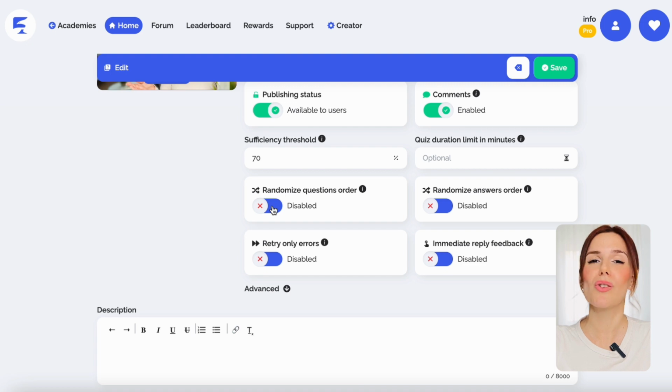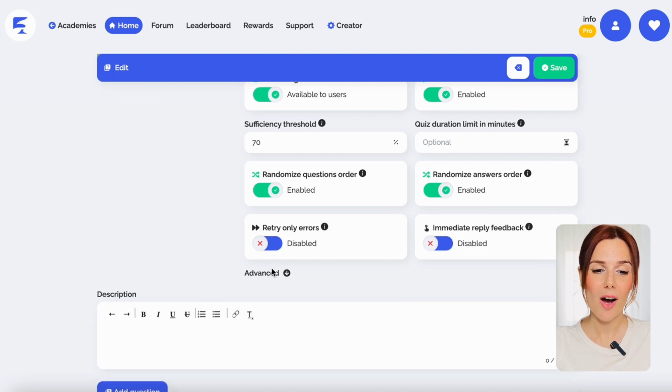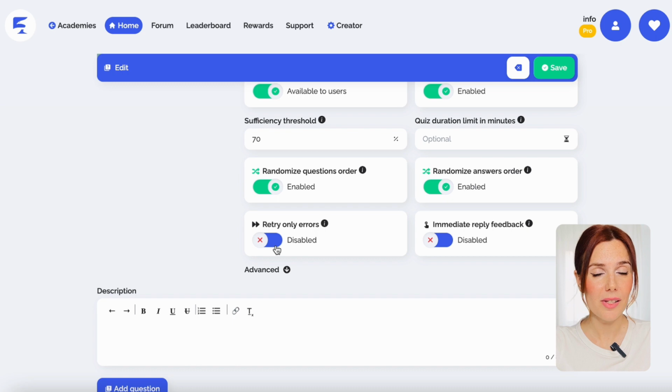We can also choose to randomize the questions, randomize the answers to make them a little bit more unpredictable, and we can toggle the option retry only errors, in which case the student is going to be able to go back. If they made any mistakes, they can go back and just redo the questions that they got wrong.